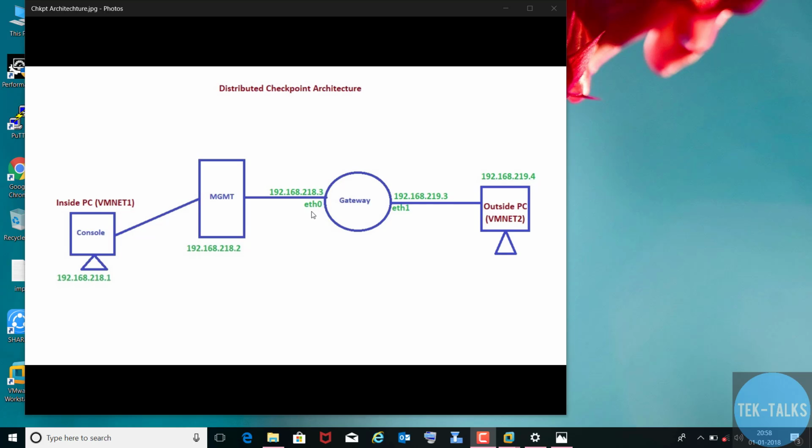So on the console PC I have the IP configured as 192.168.218.1, and on the management server the IP is 192.168.218.2. On the ETH0 interface of the security gateway I have 218.3, and on ETH1 there should be a different subnet IP address, so I have configured an IP address like 192.168.193 on ETH1, and on the outside PC I have the IP address of 193.4.